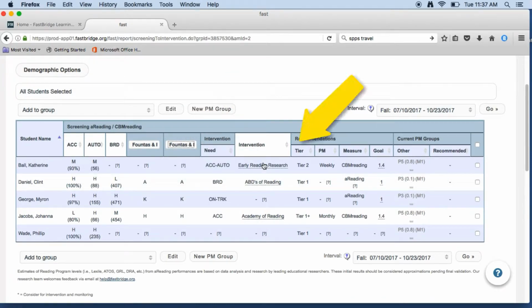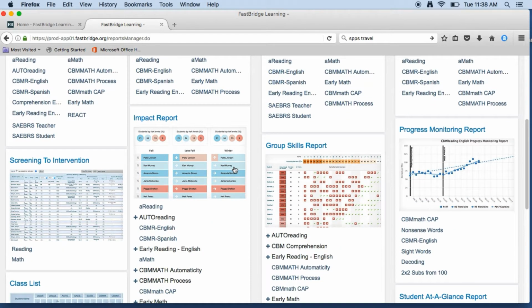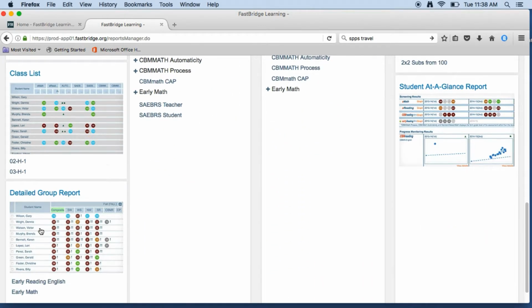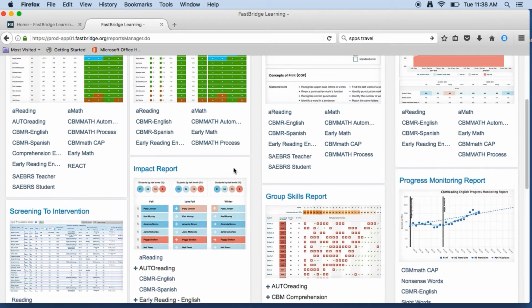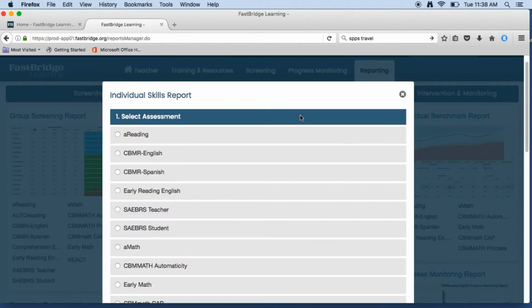It also will tell me what tier for instruction, so how often should I be progress monitoring my students, and then what is the measure which will help my students. So do I need to give a CBM or an A reading, and then what is the goal for the growth that I'm looking for. So this is called a screening to intervention report. If I click back, I have the ability to look at my class list, a detailed skills report, and then finally for today, I would like to hover over individual skills report.